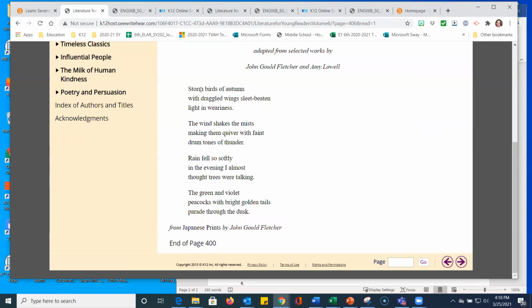It's about one thing. In this case, we have the draggled wings. And it says the birds of autumn. So it automatically tells us there's our season word, but also because it says sleet beaten. A lot of times in the autumn you have storms with sleet. In most places I know in Texas, we seem to always get sleet instead of snow. But you can tell it's towards the end of fall going into winter.